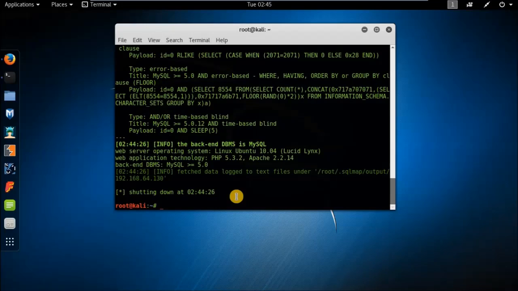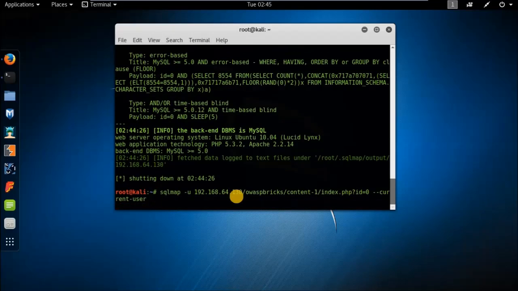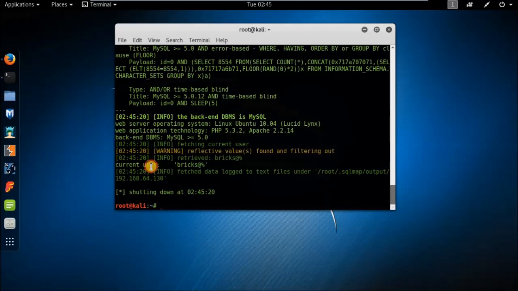Now the next step is to find the database. I will use current user, and it will try to find what the database user is by default. And the current database user is named bricks. This has successfully exploited the target and retrieved the database and the current database user. Now the next step is to find the columns and the tables.